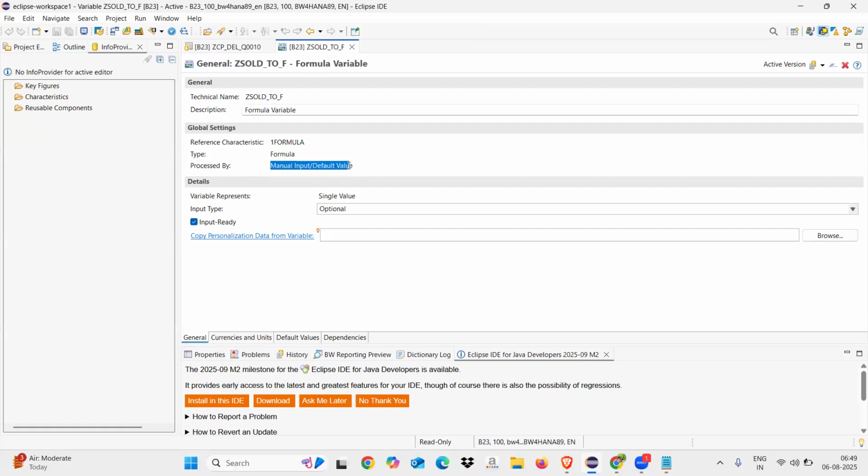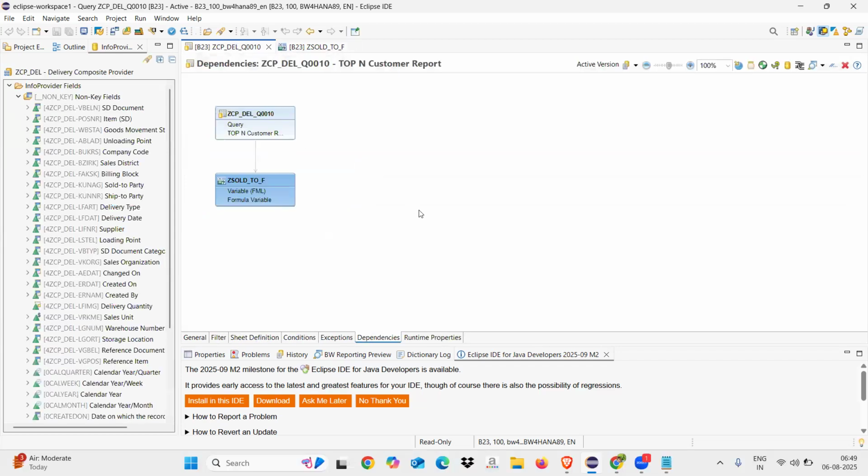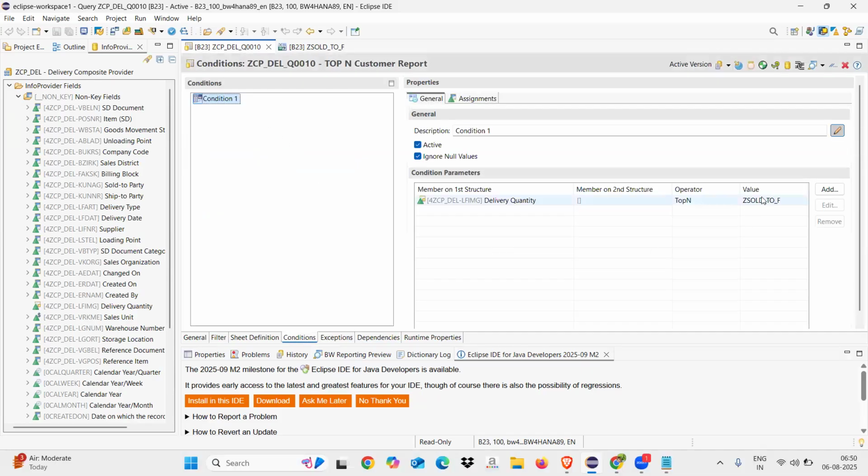Formula variable, manual input, default value. I selected optional and input ready query. Currency conversions, default values: see, nothing. Currency conversions, dimension number only. So like this, I defined it. In the conditions, we just used it here. So based on your input, you are getting the number. Just try it. Practice yourself, you will get it.